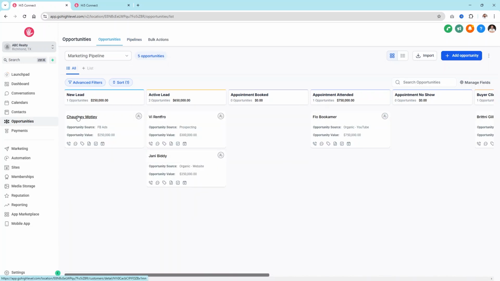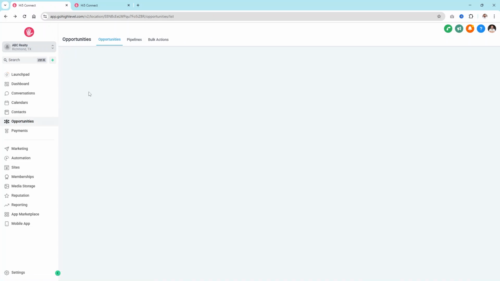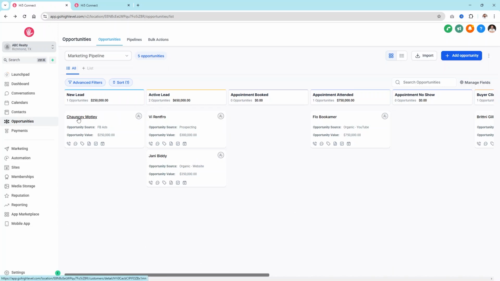If you want to see about them, you just click on their tile. Sorry, I didn't mean to do that. I meant to click on the tile. If you click on their name, it'll take you to their contact.